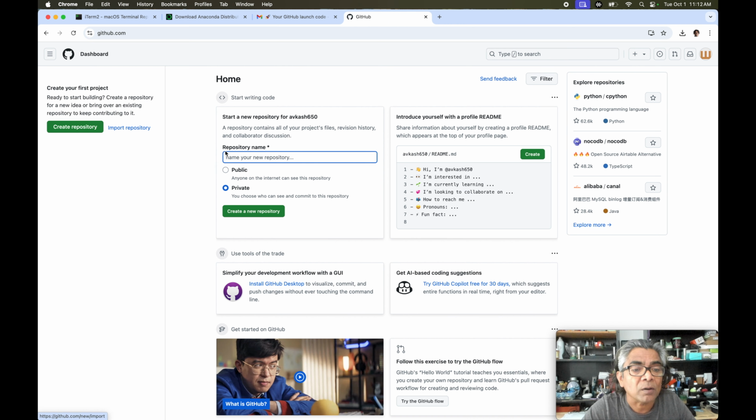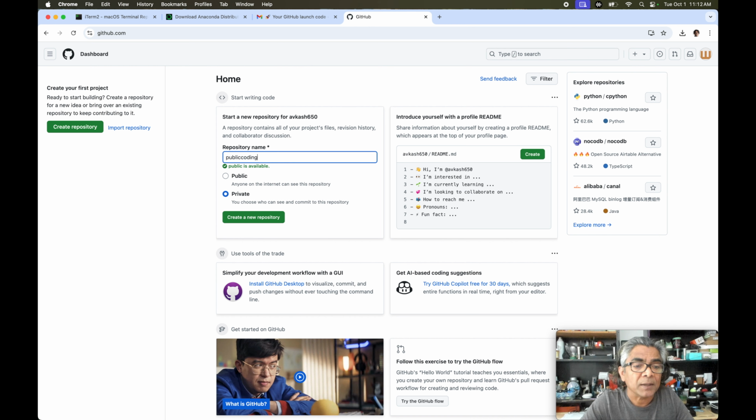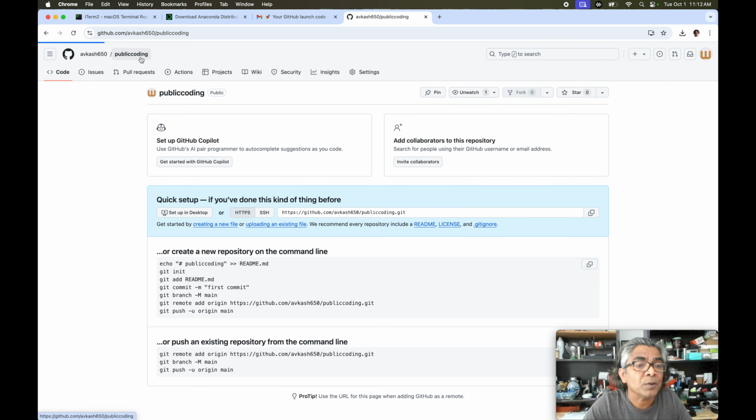We can create a new repo. You can do it here, or you can do it here. So I will just call it public coding. Okay, and make it public. Make it private, because that's okay. Public. Okay, I will call it public coding for public and private coding for private. So I have one repo, public coding.